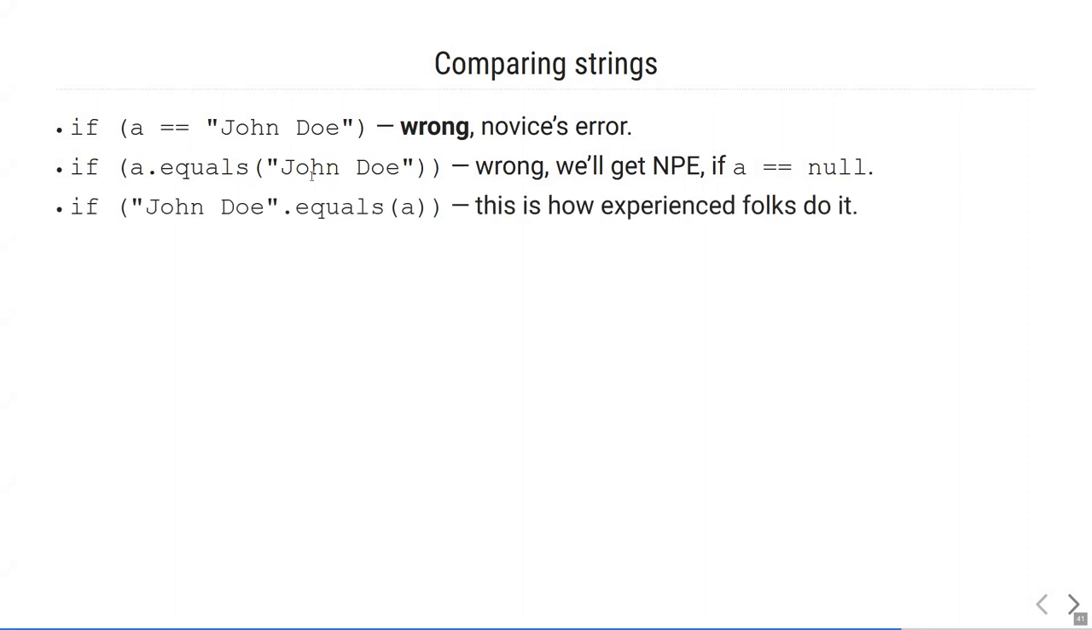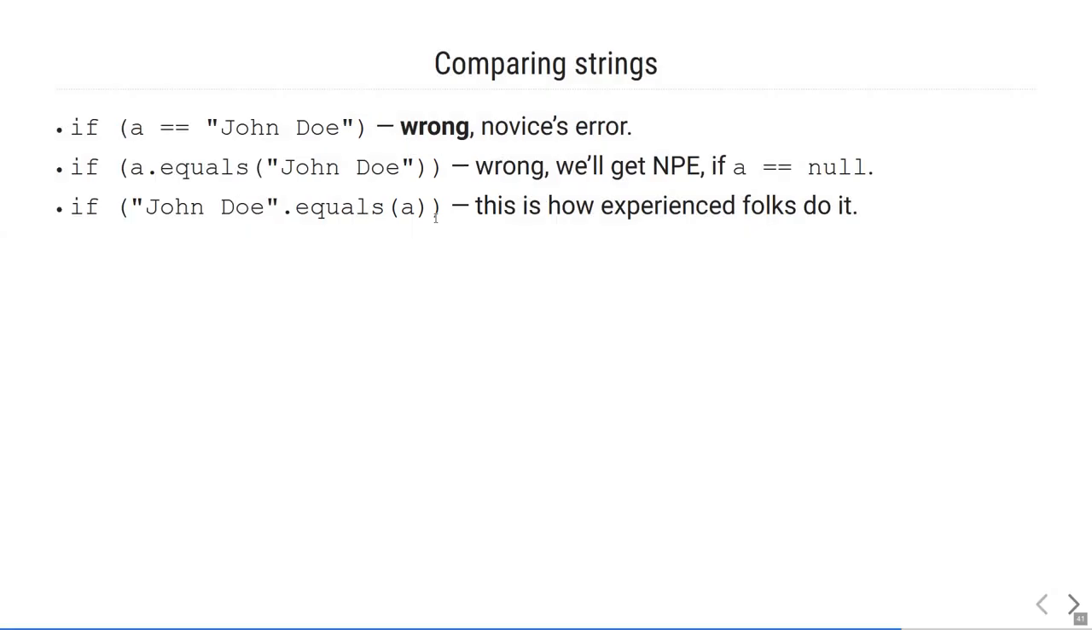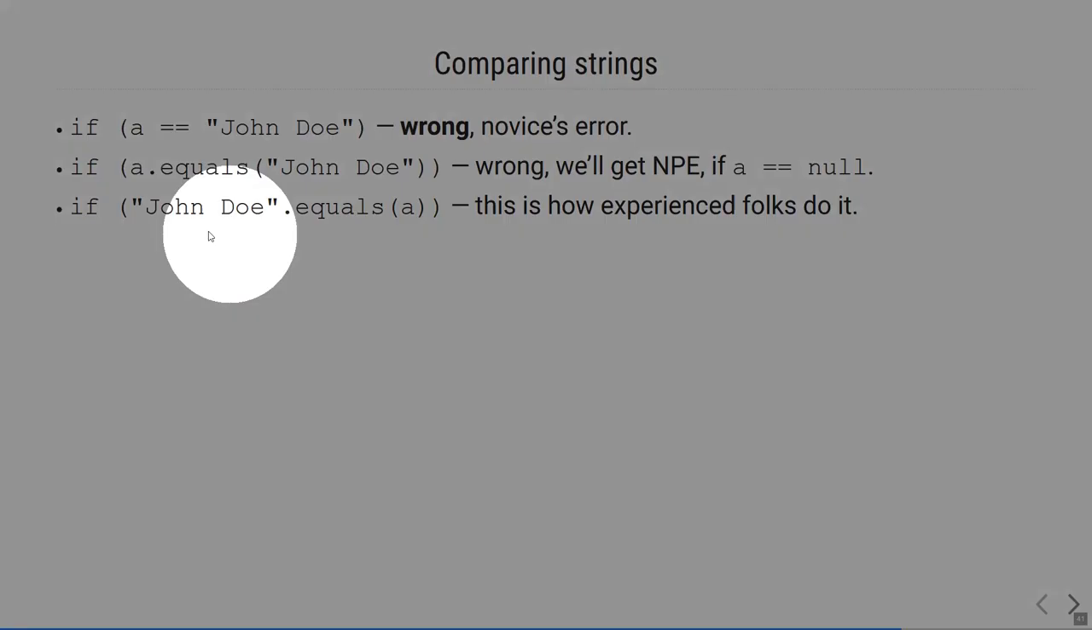To avoid this, experienced folks write the code like this. First, we are using a string literal, which gives us an object. When we put dot equals A, this is the correct way to compare strings in your code. Please remember it once and for all, for the rest of your life. This is the correct way to compare strings in the Java language.